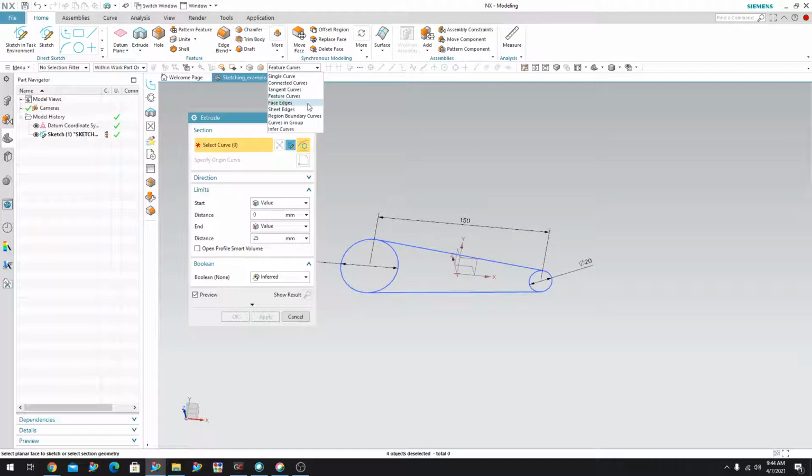The other one that you have is face edges. So if you have a solid piece of geometry, let's say you have a cube, if you select a face on that cube, it will choose the face edges in order to create an extrusion profile. In this case, we don't have any solid geometry, so there's really nothing that we can select. The other one is sheet edges, which is the exact same thing. The only difference is that it works on sheets. It does not work on solids. Region boundary curves is actually a pretty neat one.